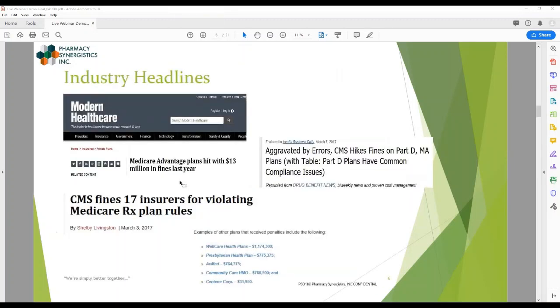We're all pretty familiar with these headlines of how CMS is imposing more and more fines around plans with formulary administration errors, CDAG, transition, and other compliance issues. We here at Pharmacy Syn seek to help clients to avoid being in these headlines by utilizing our RX Scriptlytics software solution.